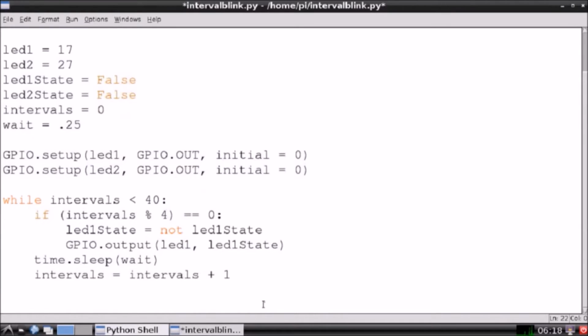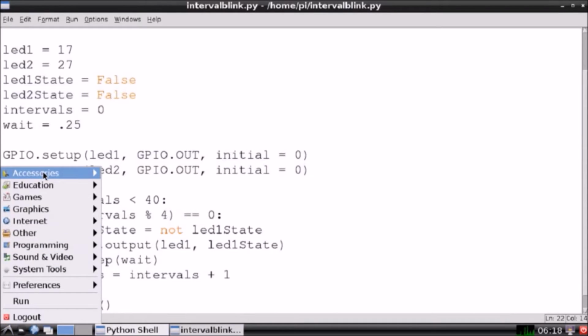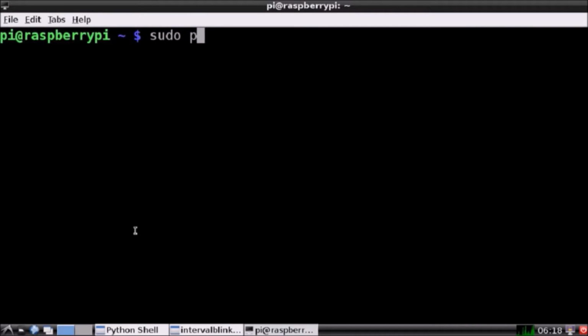So after the while loop, and this has no indent, we have gpio.cleanup, start and end parenthesis. Okay? Always want to make sure we have that at the end of our code so that it sets all the pins back to their default state. So now let's save it, and let's open up LX terminal and run this. Sudo python3 interval blink.py.